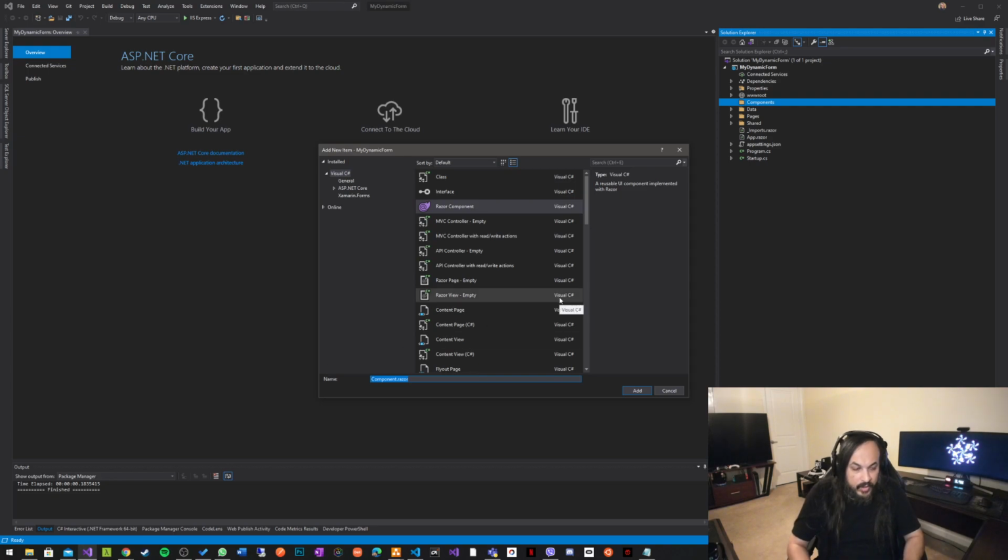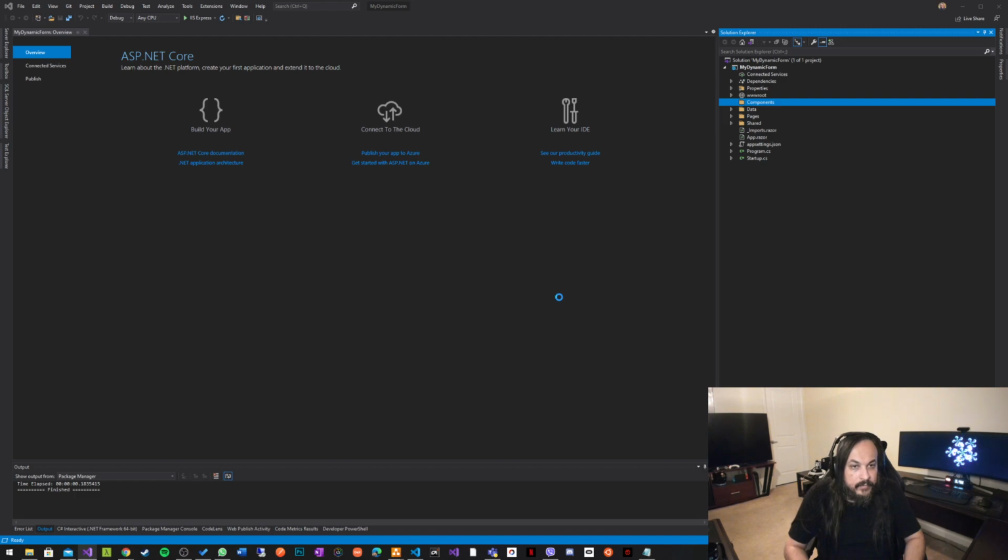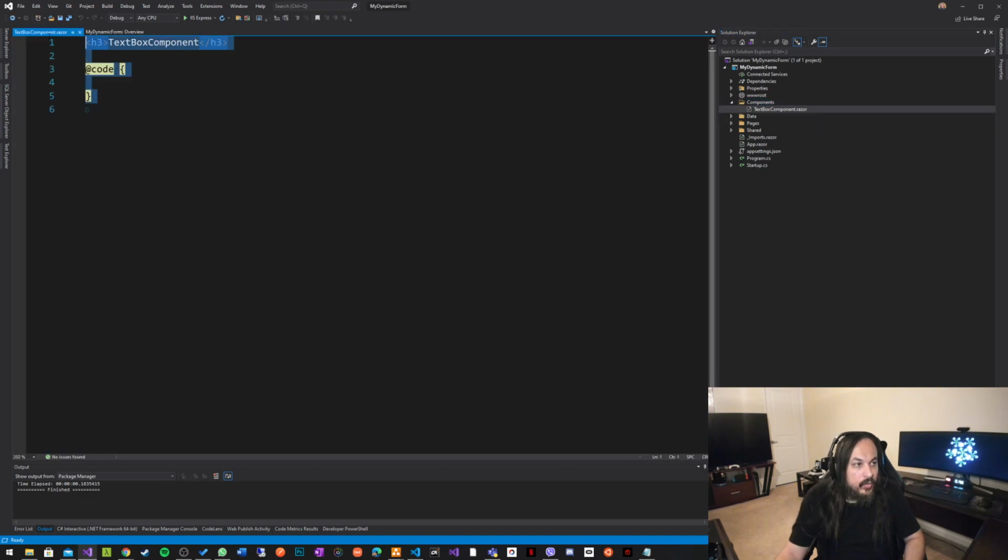I'm just going to go ahead and here I say this is my text box component. Here's one, and this one only uses a text box component. So it's just input type text. Just a simple text box component.